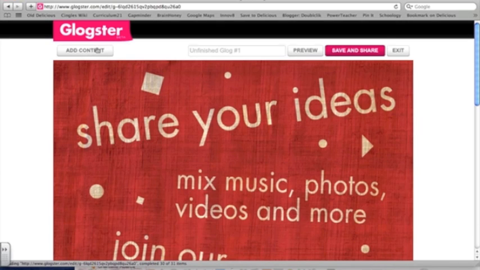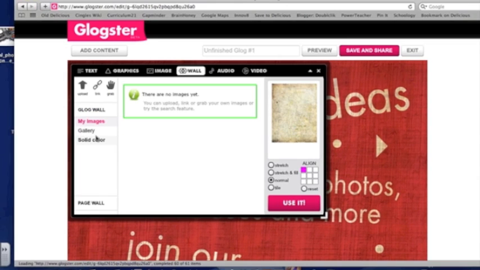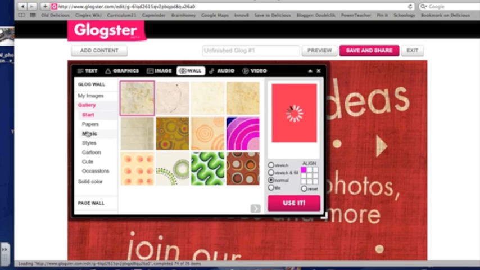The first thing you want to do is go to Add Content and build a wall. A wall is the background color or graphic that will be behind everything that you put on top. We have a couple options of where our images can come from. We can always upload an image from our computer. There's an impressive Glogster gallery.